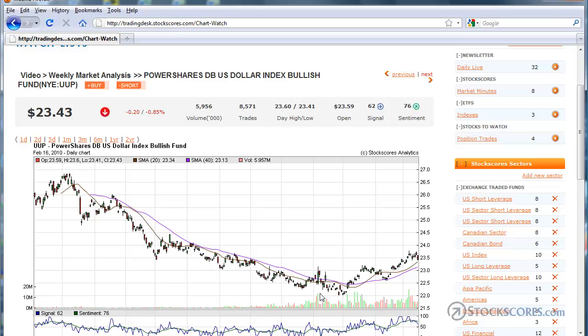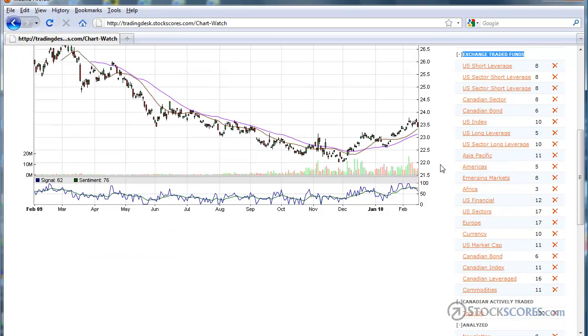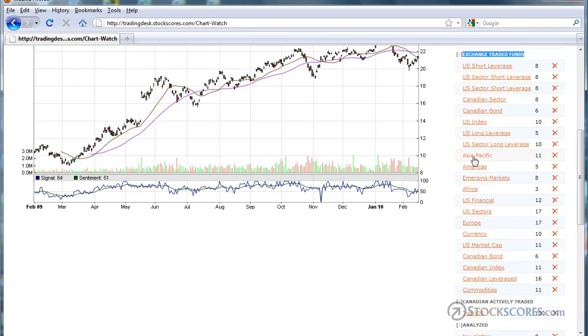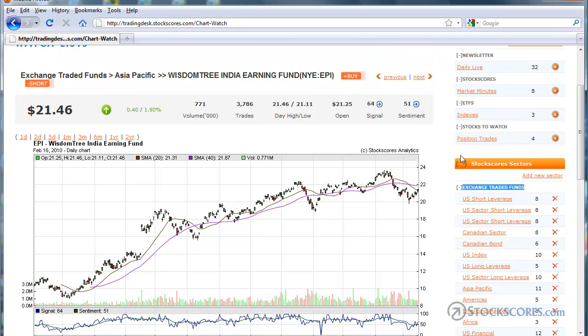The final thing I want to leave you with is just to highlight the Stockscores sectors, specifically the exchange-traded fund sectors that I have created for you. The exchange-traded funds are great proxies for the overall market and the different sectors in the market, and so I have created a number of groups of different exchange-traded funds. For example, if you are interested in some of the Asia-Pacific markets, you could click on Asia-Pacific, and you will now get a view of the 11 exchange-traded funds that I have put into this group.